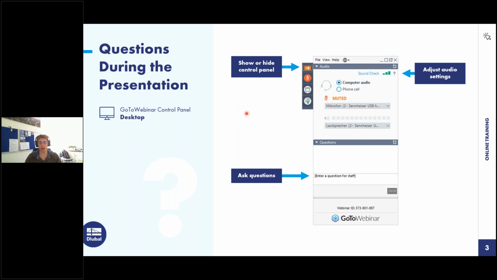Maybe for those who have already attended the first part of this training, a few words about the platform. You can show or hide your control panel with the arrow in the upper left corner. On the right side, you can adjust your audio settings. So for those who can't hear us, please check your microphone and your headphones. And if you have any questions, just enter them here and Ismail will try to answer them as well as possible. After every chapter, we will also review the questions which could be important to answer and to show in the program directly.